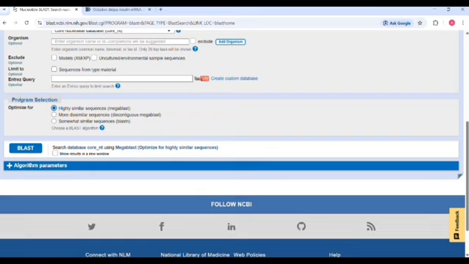And here is the program selection, like highly similar sequences. If you need the sequences to be highly similar, you can choose that, or more dissimilar sequences, or somewhat similar sequences. You can choose any of these. And here is the BLAST button. We are going to BLAST the sequence.